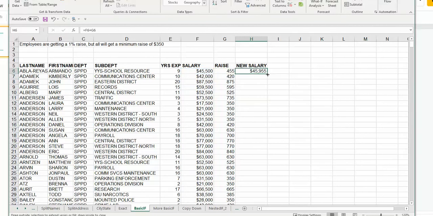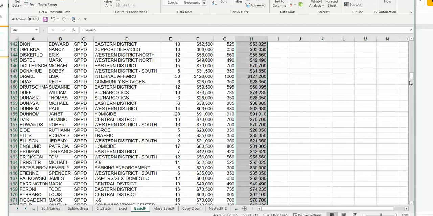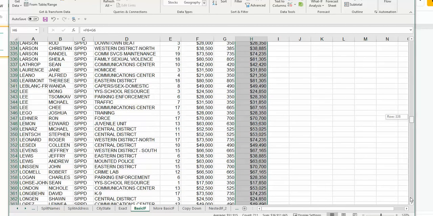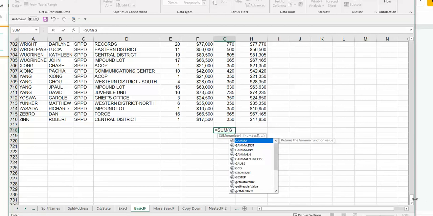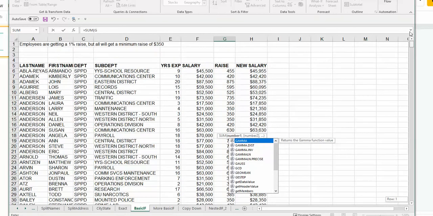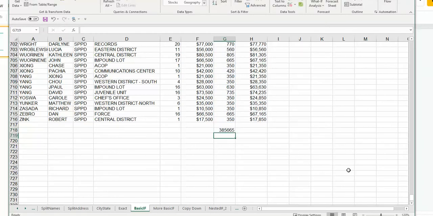So now we can very easily figure out what the new pay is going to be for each person, and then we could also go down here to the bottom. It's a long list, and we can add up what the new raise is going to be. I believe that was G6 to G716, and the city is going to lay out $385,000 for new raises.